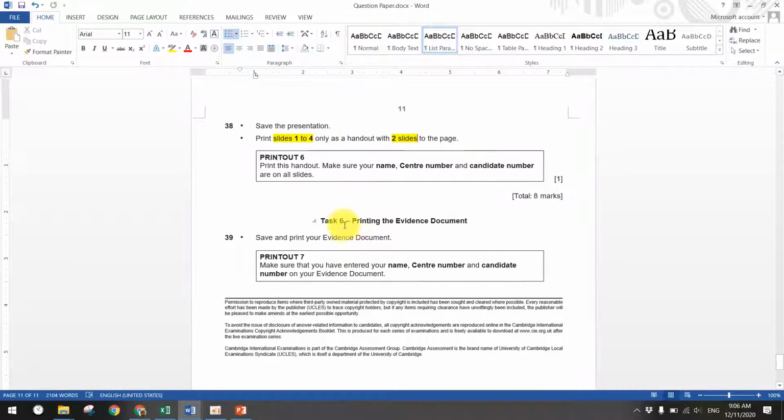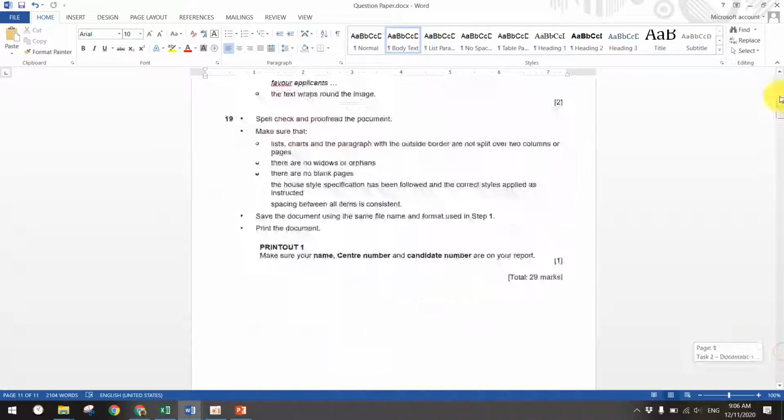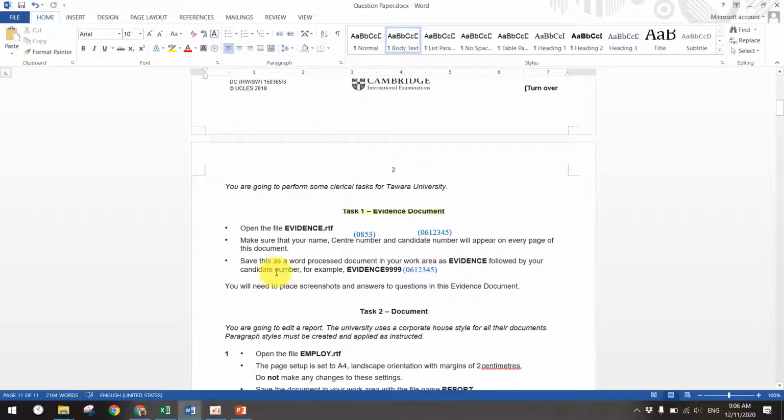Task 6: when you finish all the tasks, you try to print the evidence document. So we stop here. Okay, the next video is about the work. Okay, I may stop here.